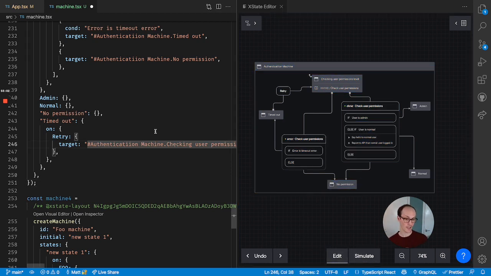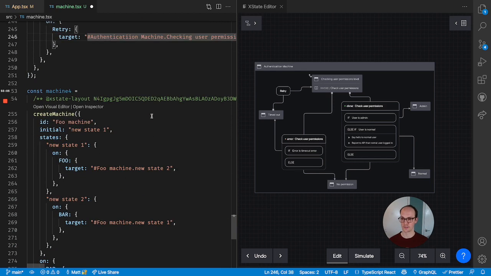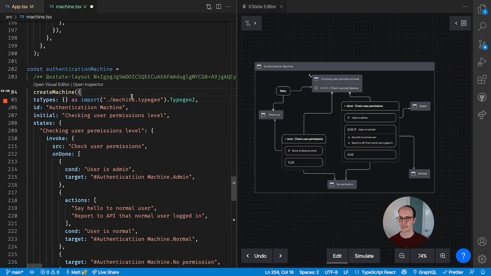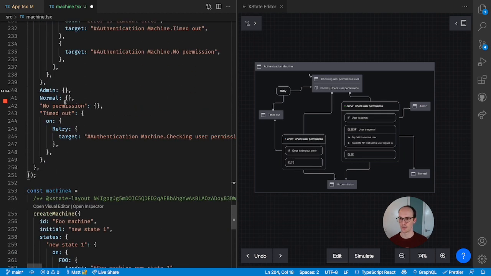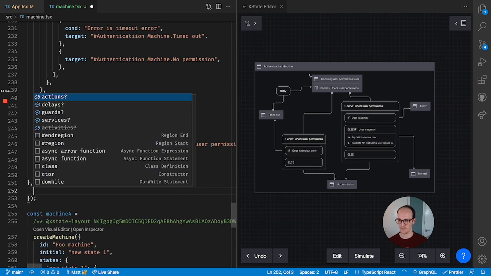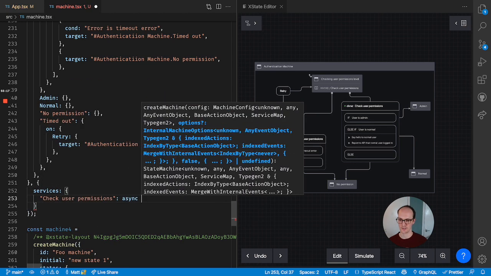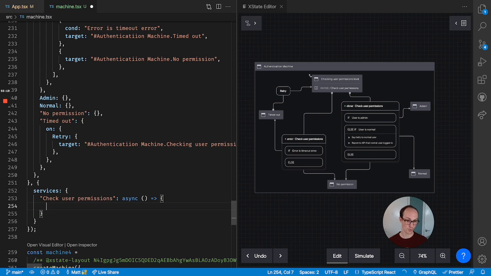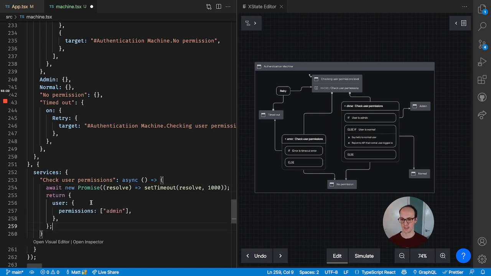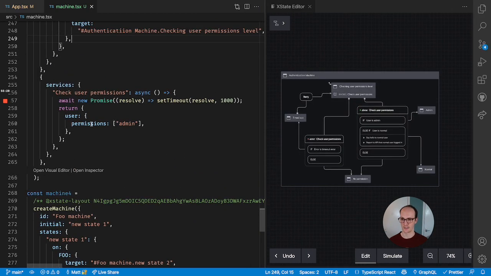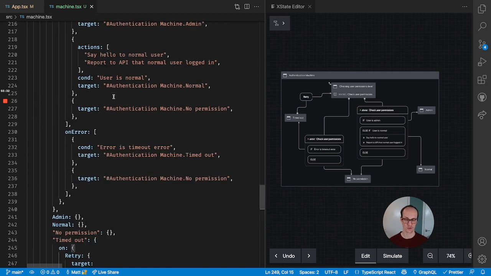So that's invocations. Now, when we go to power up our invocations, when we go to implement them, we can implement them in a kind of clever way. We can go into services here. So we can say services, check user permissions, and we can implement them as a promise here. So we can say, okay, we've got user permissions admin. And now, that's really nice. Thank you, GitHub.